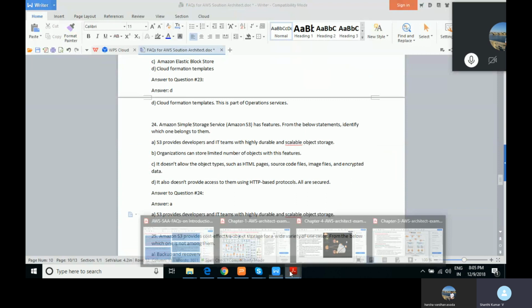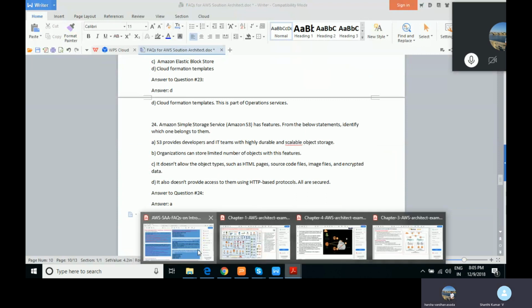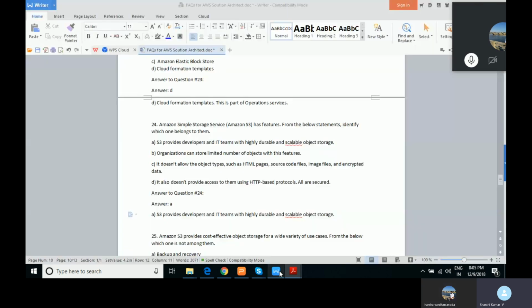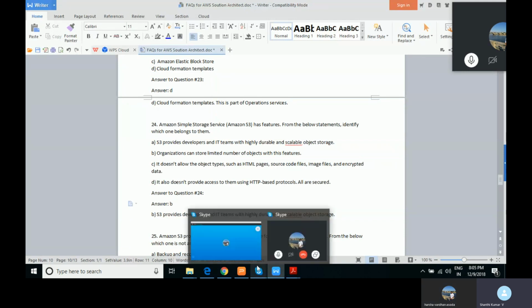Is it B? Limited number of objects here. That is the feature you are talking about. But A is the answer. Identify which one belongs to them, right? It should be like which doesn't belong to them. Sorry, yes, you're right. I did not see that completely. So now the answer is B only. The question is not negation, basically. Now this should be B.